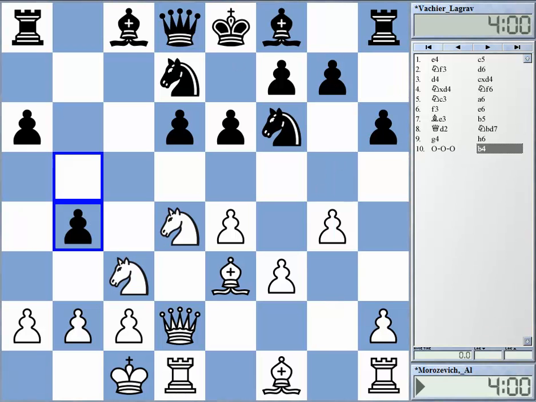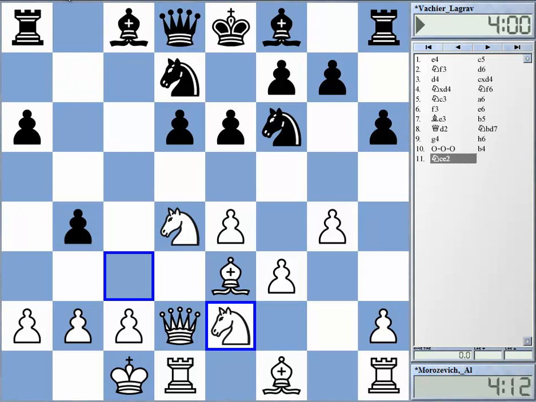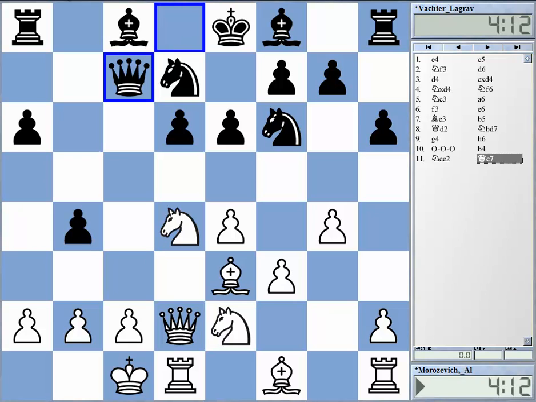Long castle. And b4. Yeah, Black has various alternatives. I think he can also play bishop b7 instead. But I don't want to get into detailed opening discussion here, because the game is so complicated later. Queen c7. Yeah, here I think theoretically White could take the pawn, but he prefers to get some active moves going.